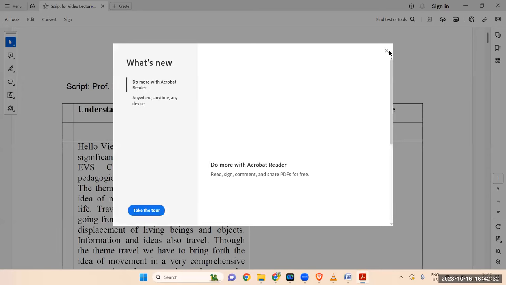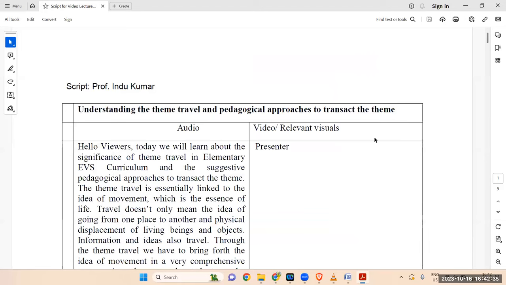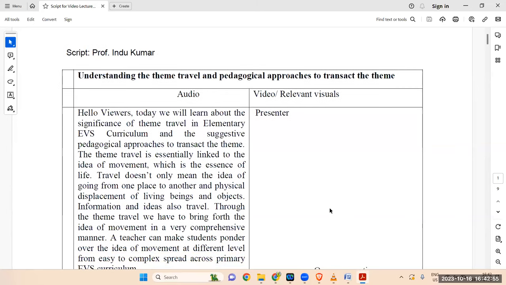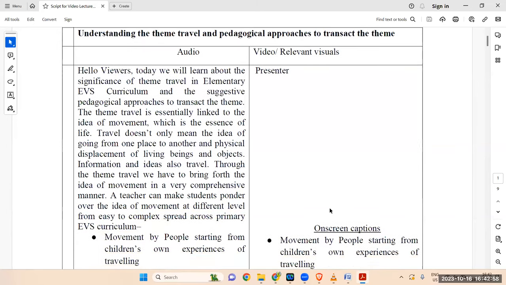So here you can see a script of a video lecture. The script here is also in two columns. In one column, whatever the audience will listen to will be there, and in another column, whatever they will see has been depicted. So with the first paragraph, where the presenter is greeting the audience, the presenter will come on screen. And later on, in whichever manner you design this video lecture, the visuals should appear accordingly.